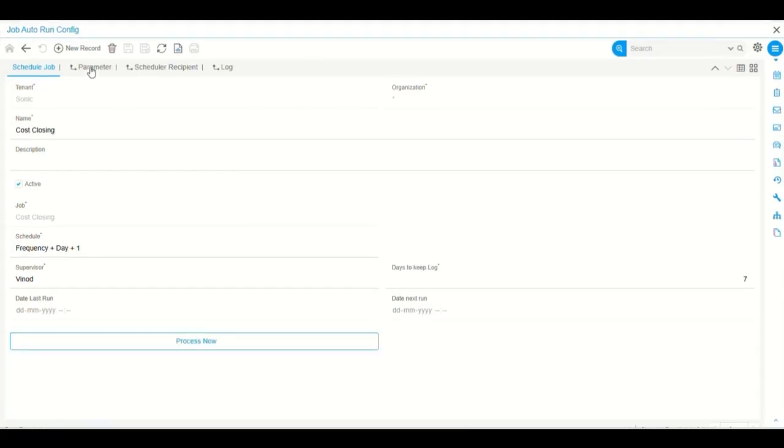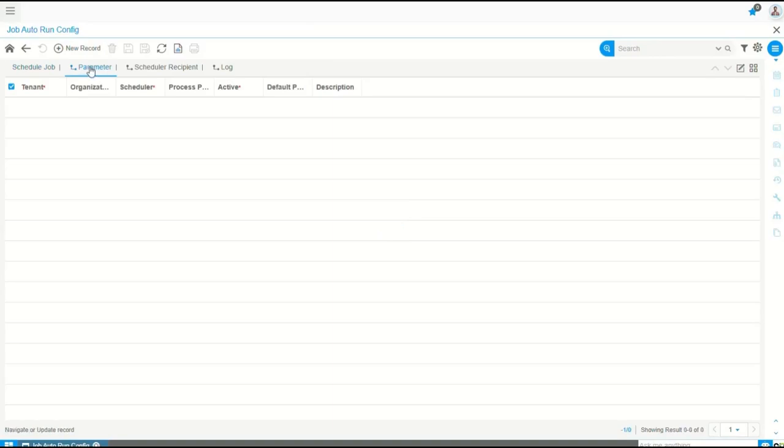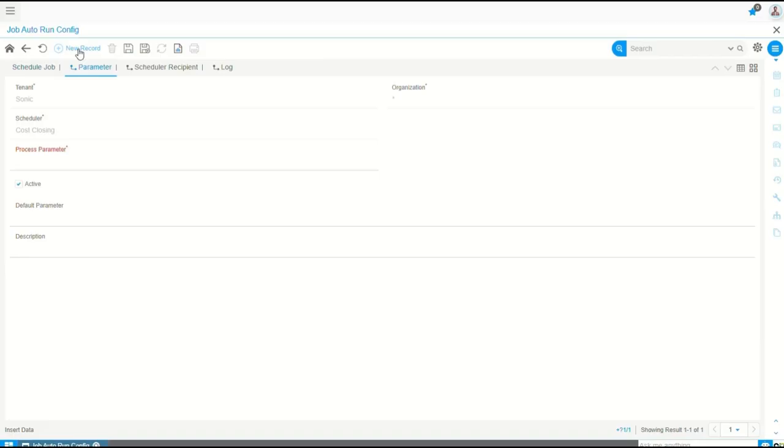Navigate to the next tab, labeled Parameter. Click on New Record. The tenant, organization, and scheduler fields will be automatically filled based on the header information. The process parameter field displays a list of parameters if the selected process contains any. Otherwise, it will show an empty list and you cannot create a parameter entry directly in this tab. Currently, the cost closing process does not have any parameters defined, which is why it shows an empty list.